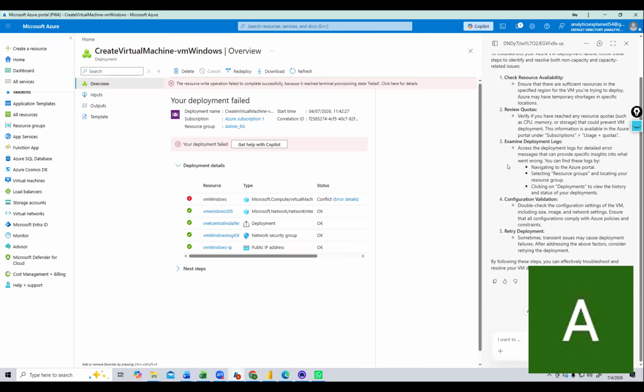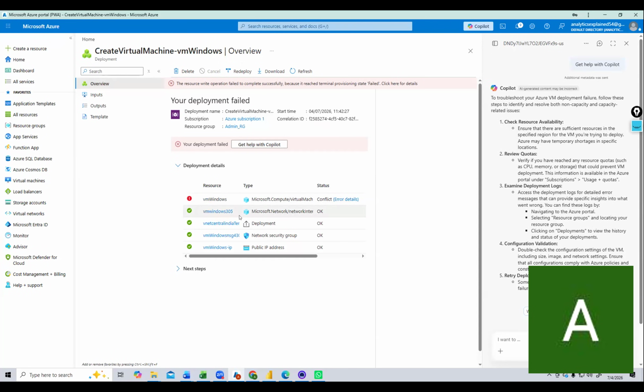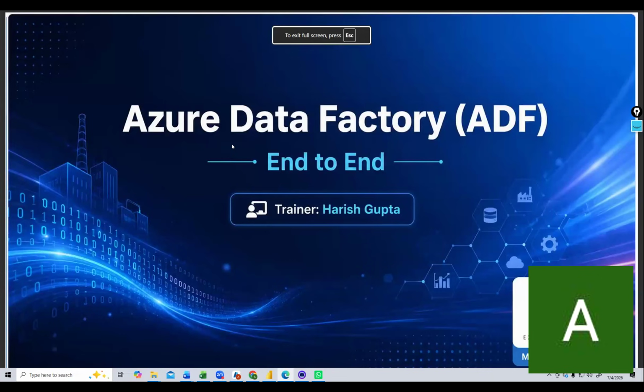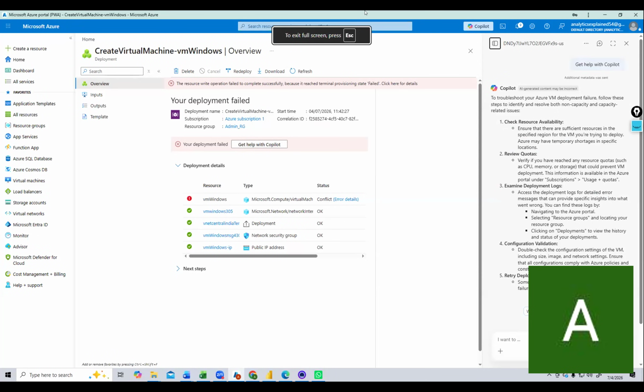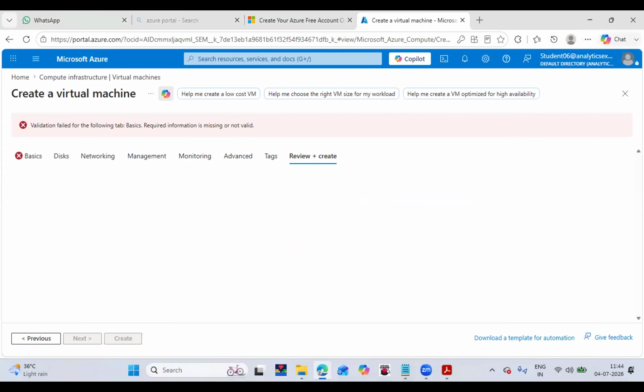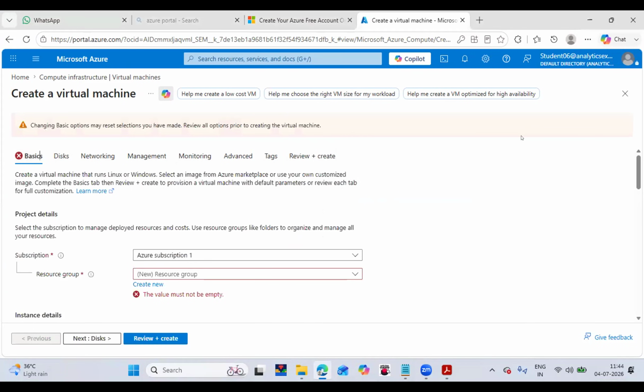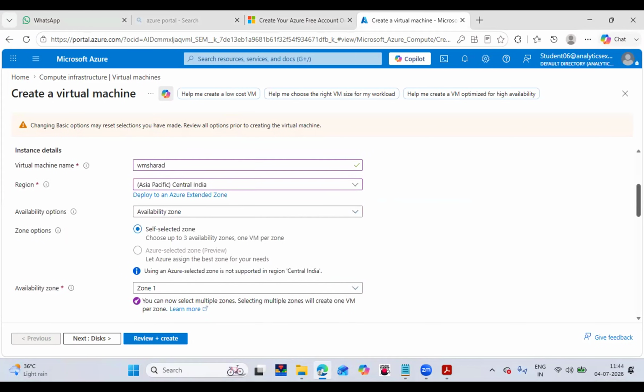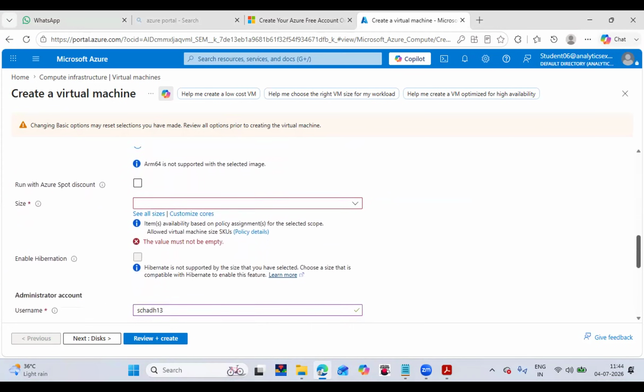I hope my screen is visible. Yes, just give a moment. Let me just see that. No, I cannot see. Did you share your screen? Yes, I have shared my screen. Can you click on Basics? Okay, you did not select the resource group. Just select the resource group first. I have selected RG6. Okay, the rest remains the same. Go down. Okay, select the size.